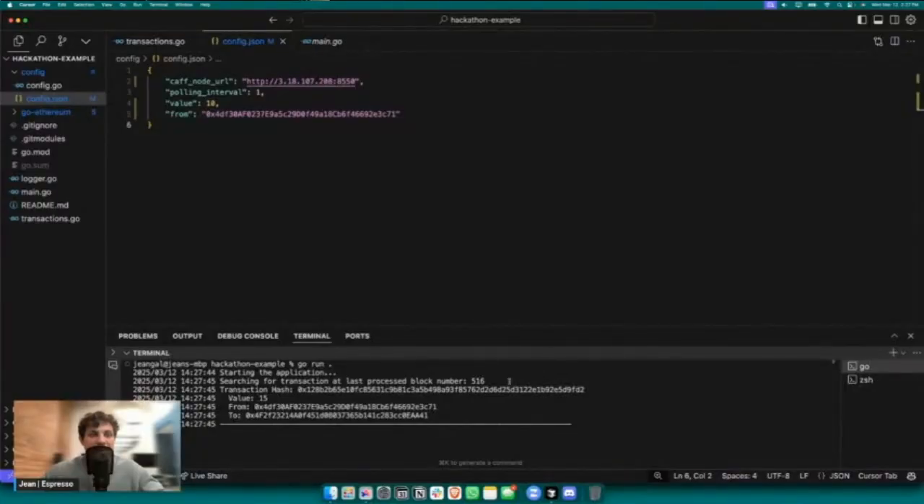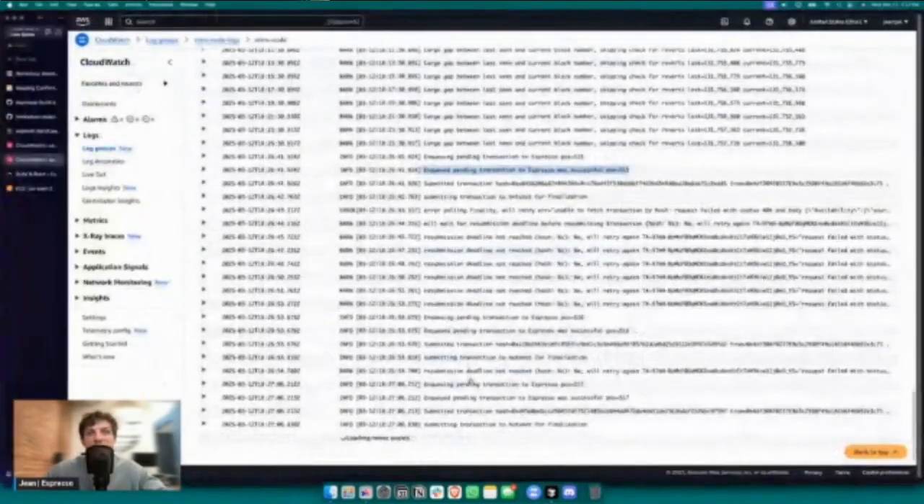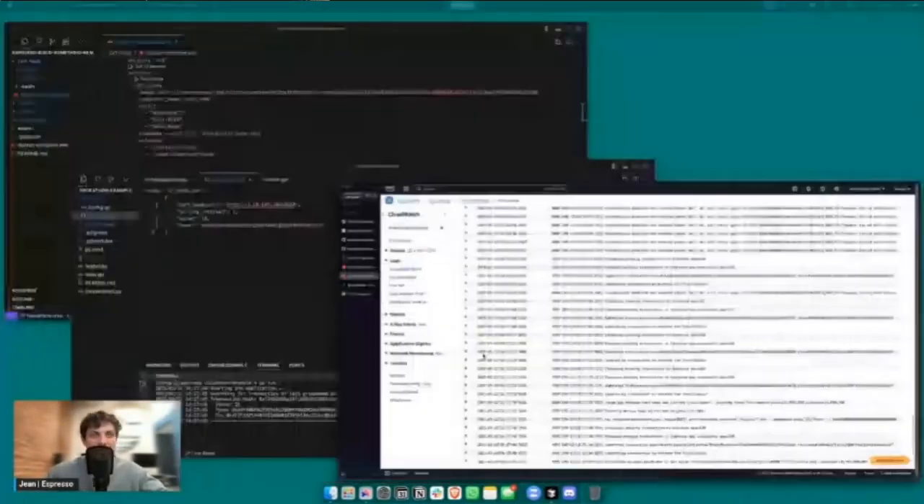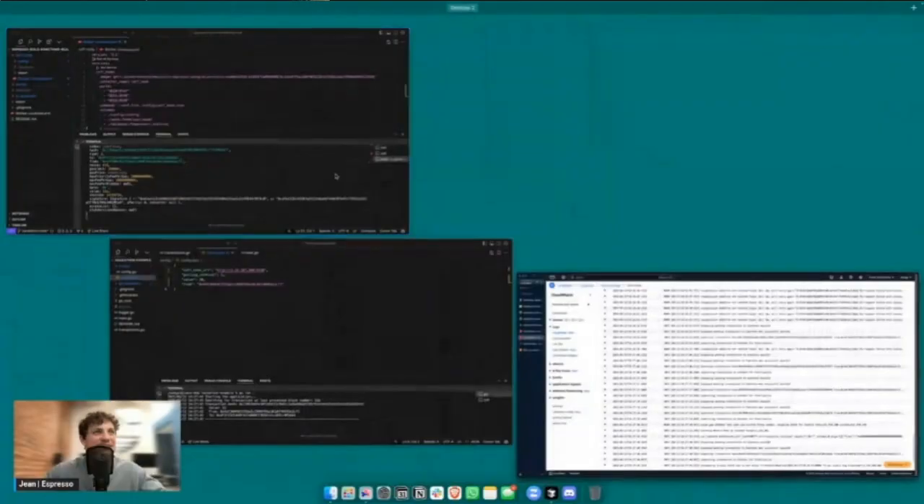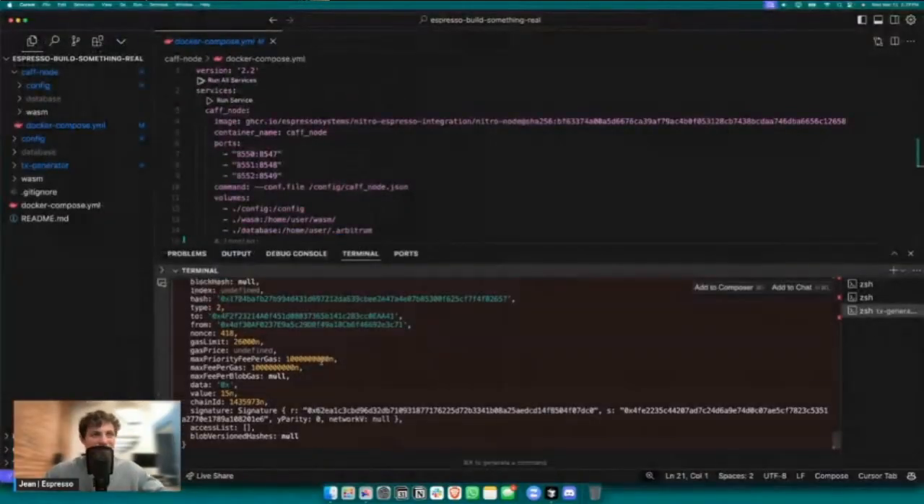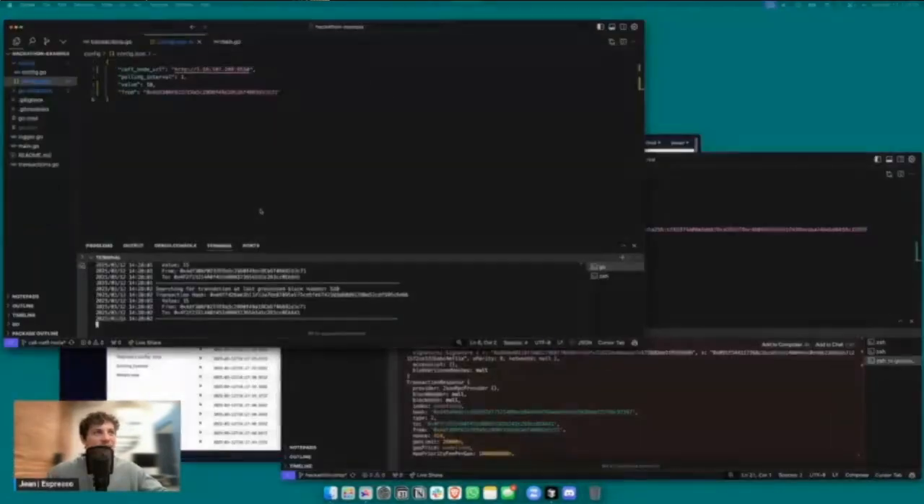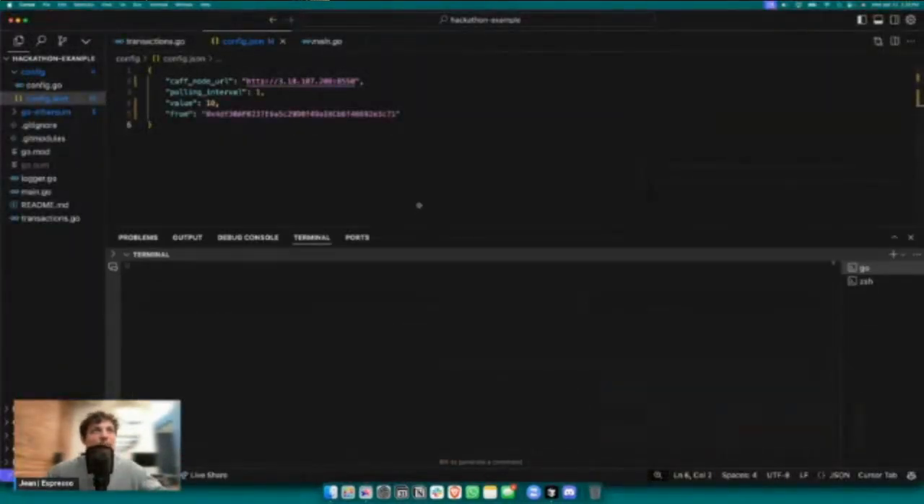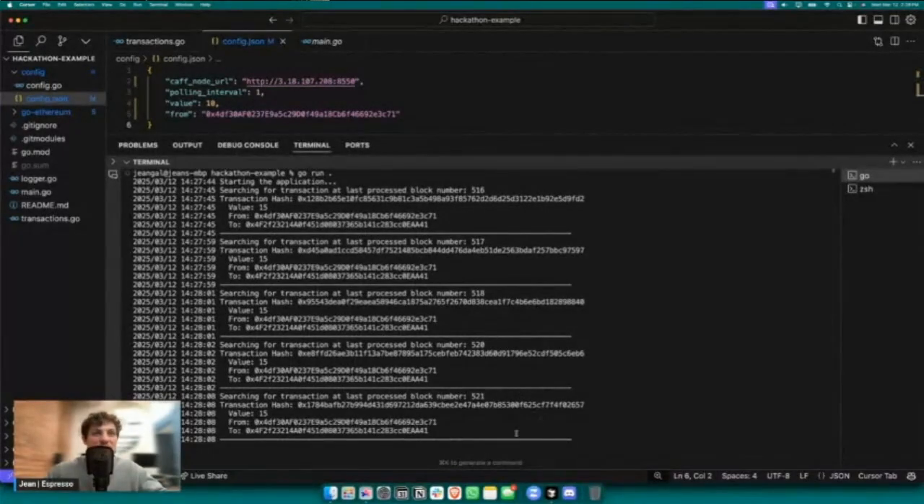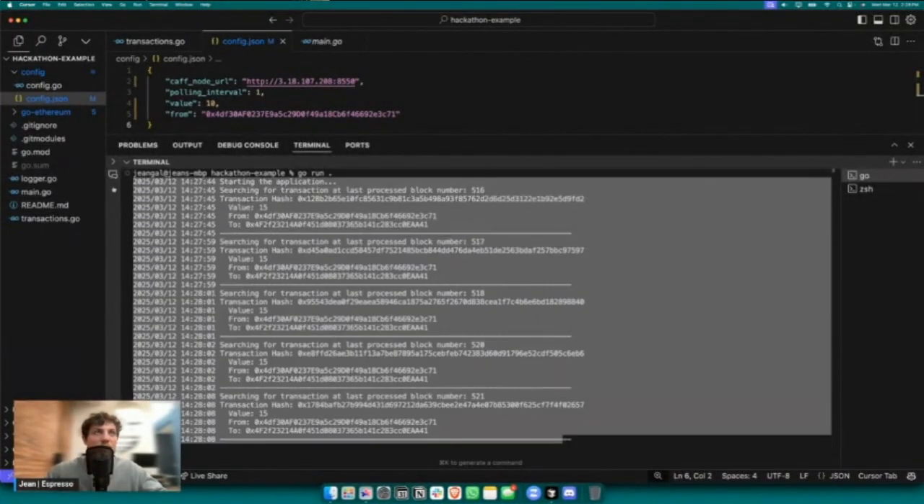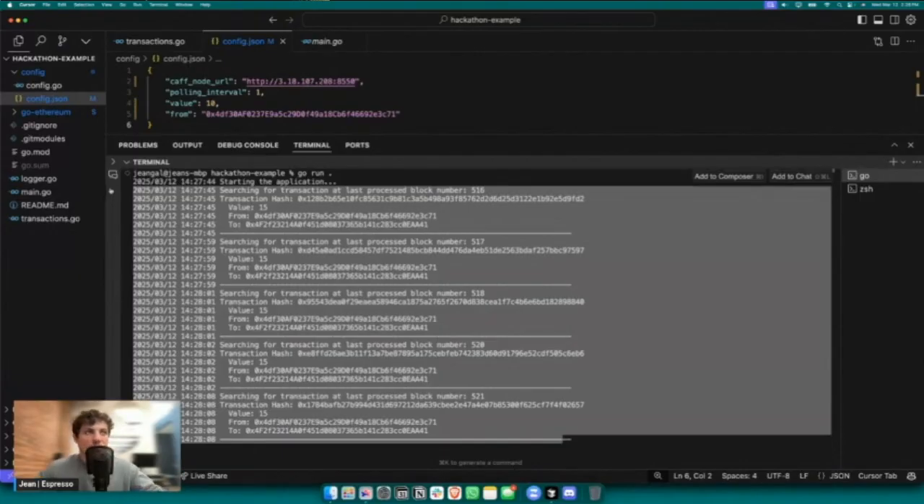So the application started, and you see it found the previous transaction which we've just done, for latest block 516. You see, because actually I didn't stop the transaction generator, which is why we have sent a lot of transactions, and which is why the hackathon example repo was able to find all these transactions that are quickly being processed, which shows us that everything is working perfectly like we want it to.